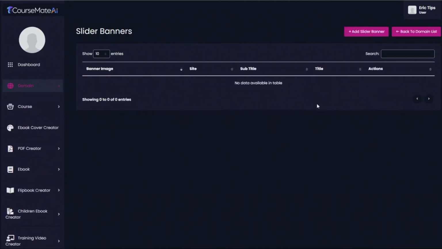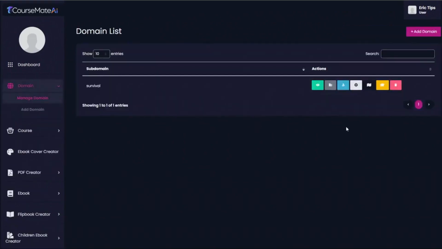Basically, all the text on this page is customizable, including this slider at the top. Going back to our Manage Domain page, there's a little icon here that says Banner Slider Setting. From here, we can add new sliders for our home page. Pretty cool, right?